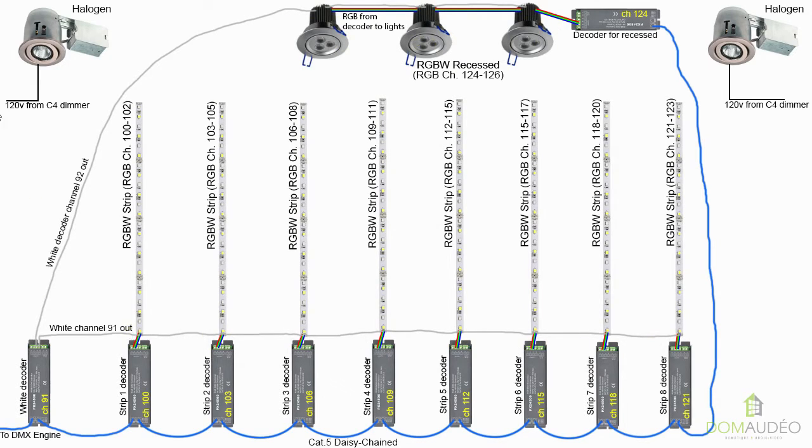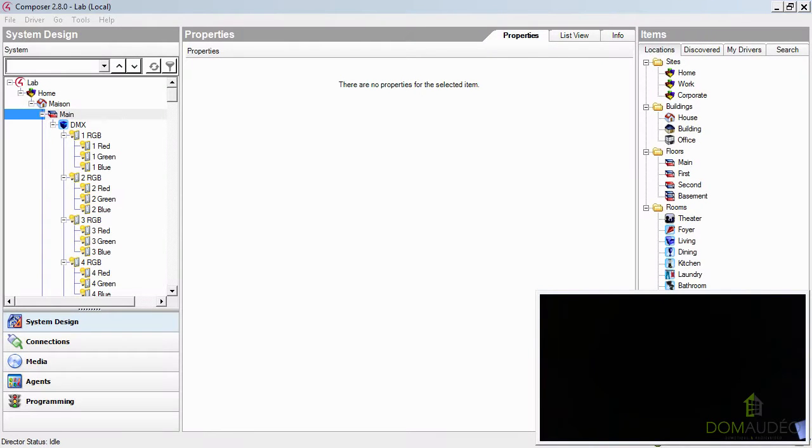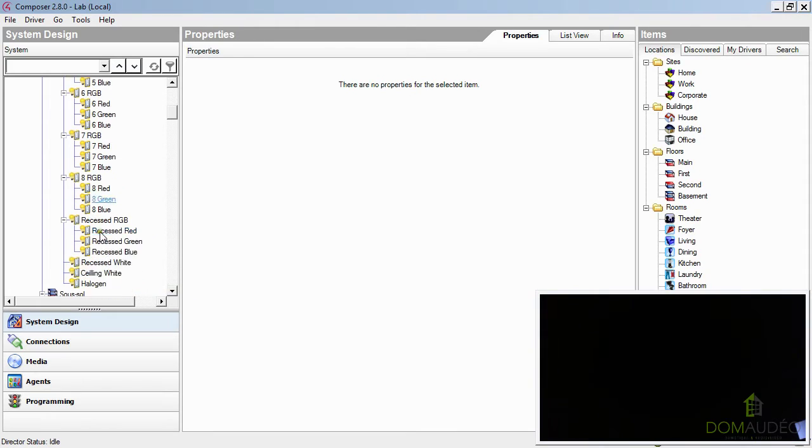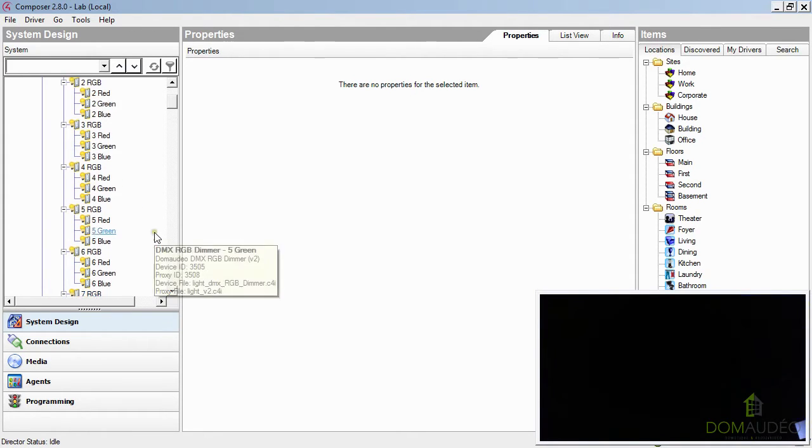We also have 2 halogen lights connected to a single Control4 dimmer. First, let's take a look at our demo project in Composer. Here we have added each individual RGB dimmer for each RGB section. We also have 3 single channel white lights with their single channel light driver. Let's check if everything is working correctly.